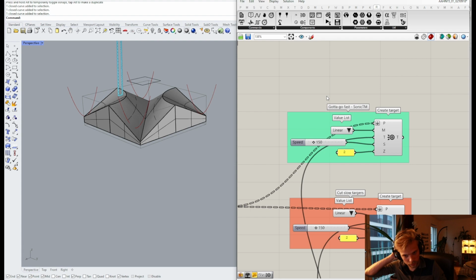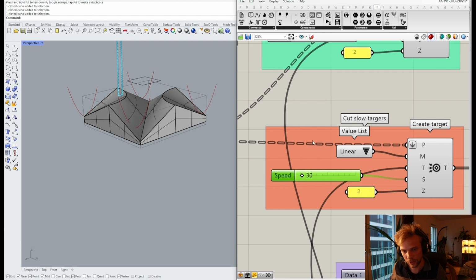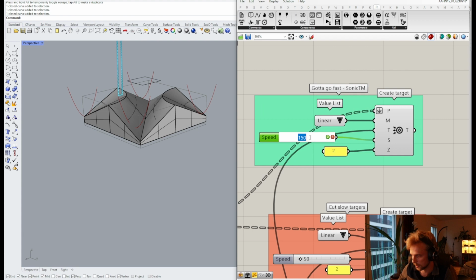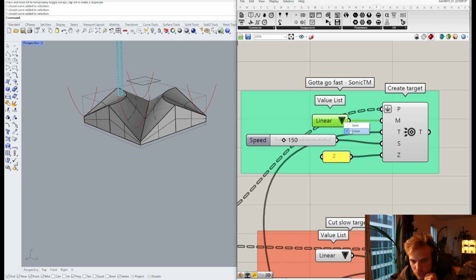So this one, the cut slow, is going to be like 30, speed of 30 millimeters per second. Maybe let's do 50 because we can't wait that long. 50 millimeters per second. Gotta go fast will be, let's keep it at 150. What do we change with the gotta go fast? With the motion of just not cutting, but just moving. First of all, we change from linear motion to joint motion. Important. Why do we do that?